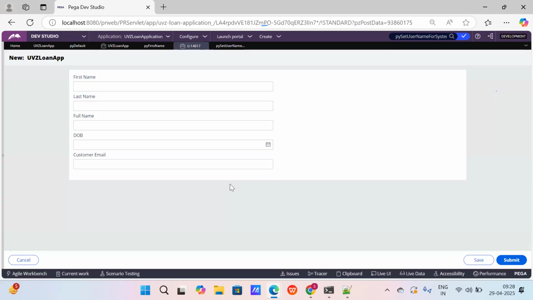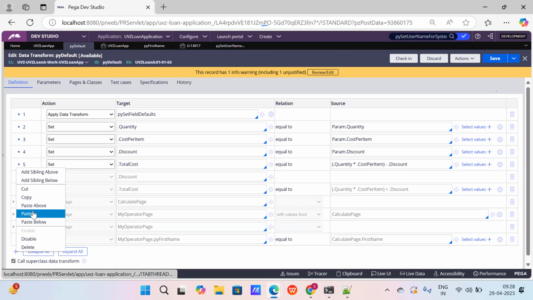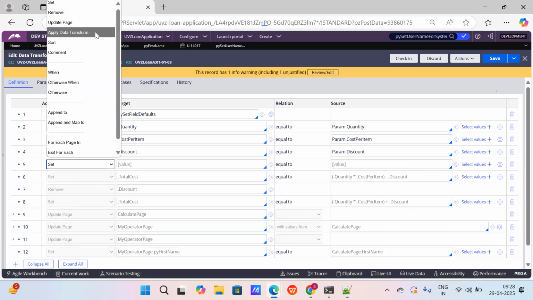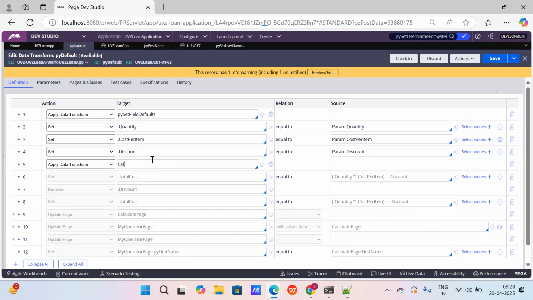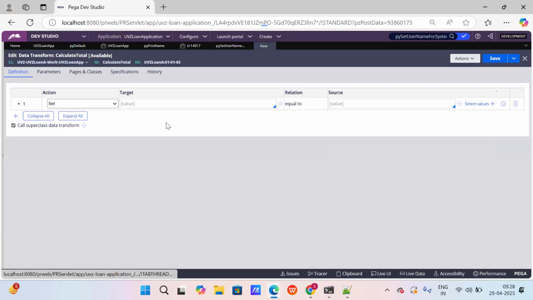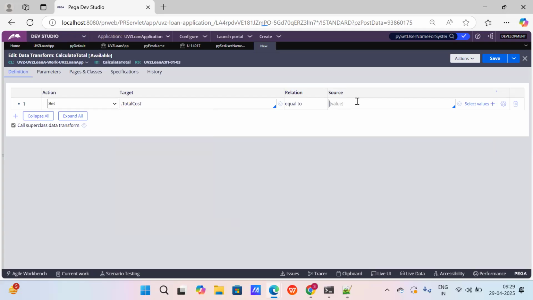Okay. For this case, PY default. What I will do, I will have one more in this total cost. What are the total cost that you find here? I don't want to do it here in this fifth step. I'm disabling this. I just want to show how we are passing parameters to the next data transform. I'm creating add sibling below. Now I'm calling a data transform, apply data transform, calculate total. Now I want to calculate the total cost.